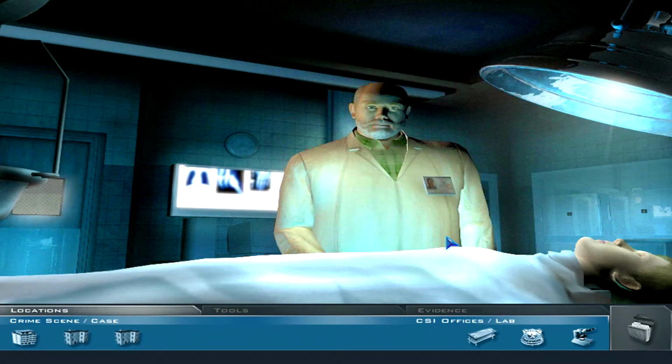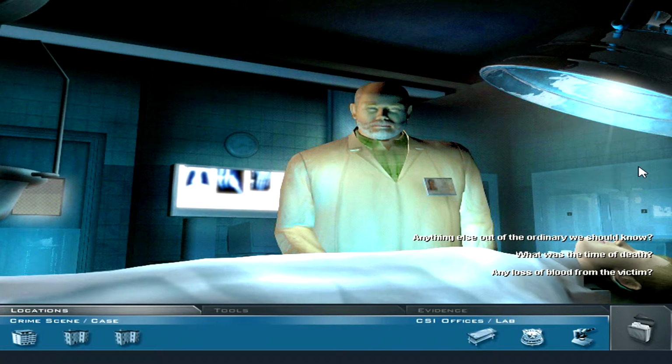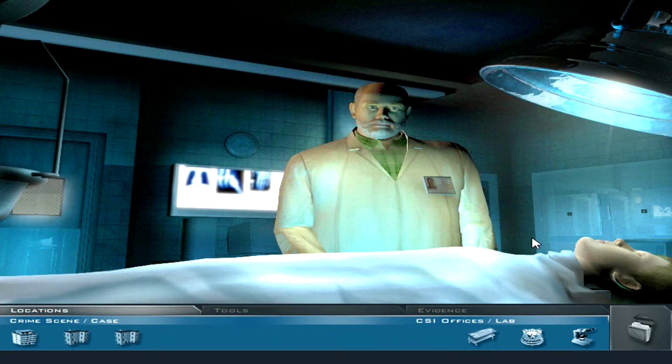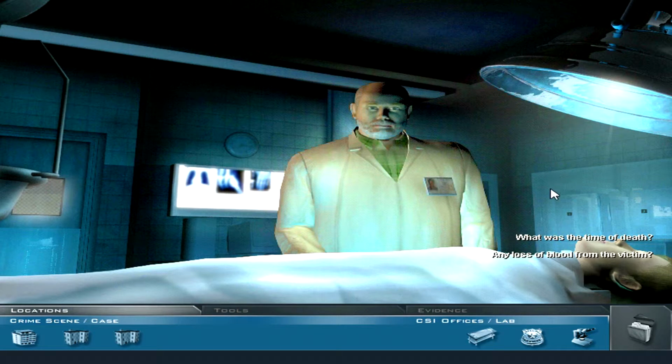Fairly narrow ligature marks like these might indicate a rope or cord or even a twisted... What was the cause of death? Nothing else unusual. Very healthy young woman otherwise. Any physical clues on her body?